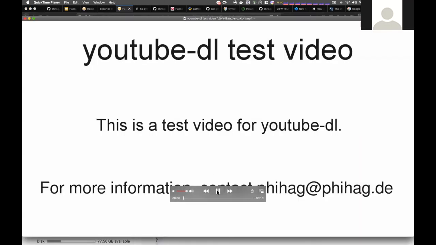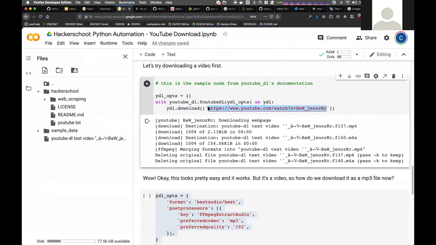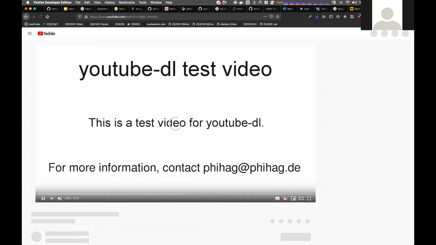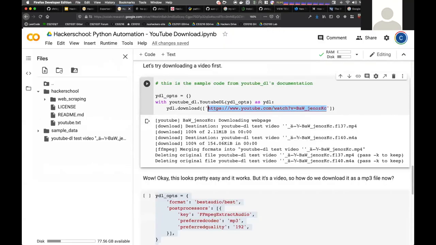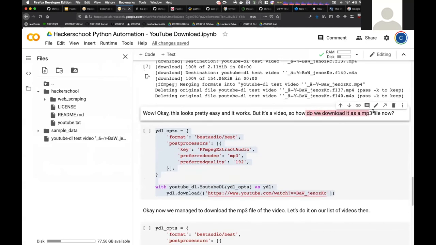This is the link that was given by the sample code by the developer. In fact, we can just quickly visit this, and you'll see that it's the exact same thing. So right now, just by running the sample code provided by the developer, we can already download a video pretty easily. But it's a video, so how do we download it as an MP3 file, an MP3 song file?